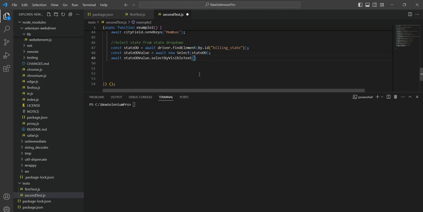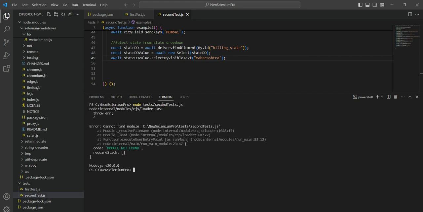Now what is the text that we want to select? That is Maharashtra. So we will write here Maharashtra, and that's it. Now control save, and then we'll do one thing, we will run it. So node second tests.js, enter.